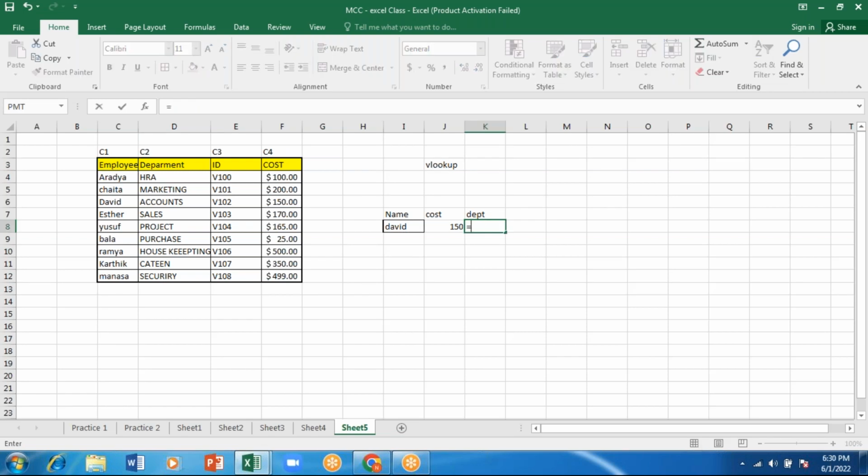I'll give it as equals to VLOOKUP. VLOOKUP looks for the value in the leftmost column of a table, and the same row is returned, with the table in ascending order. I'll open a bracket. Lookup value: I'm looking for the value David, comma, and then table array. Where is my table located? That table I'll be selecting.